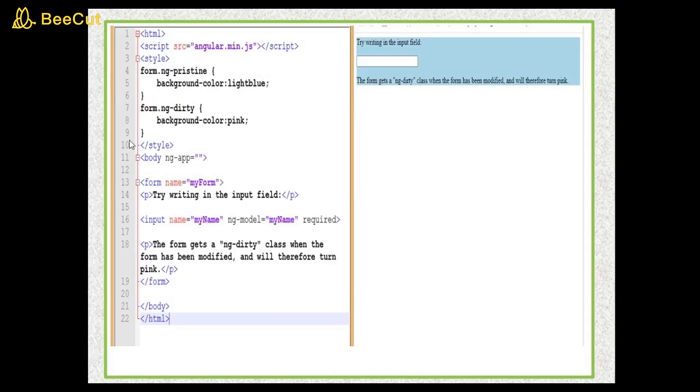See the example. I'm using a style sheet here. Body tag starts here, body tag closes here, then form tag. Form name is myForm. See, input name equal to myName, ng-model equal to myName, required. See, this is a text box. This code is used for this text box.